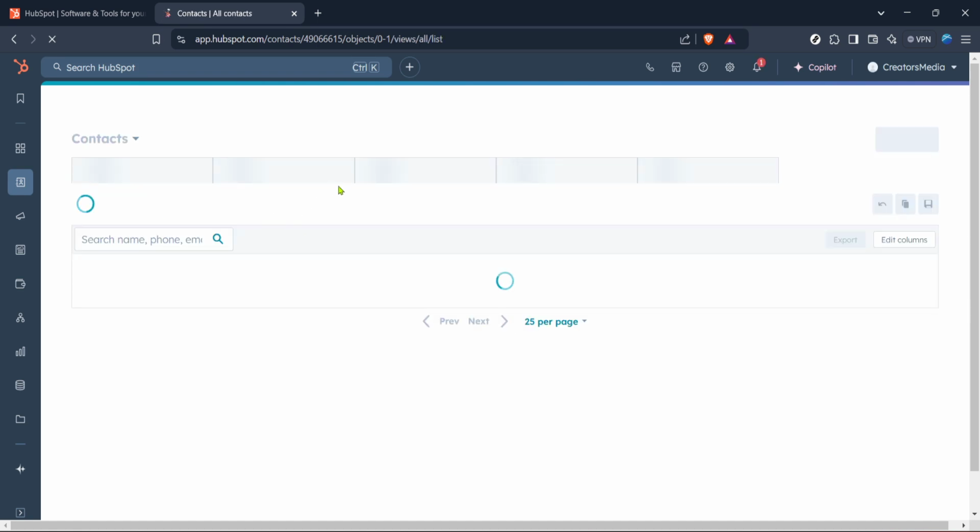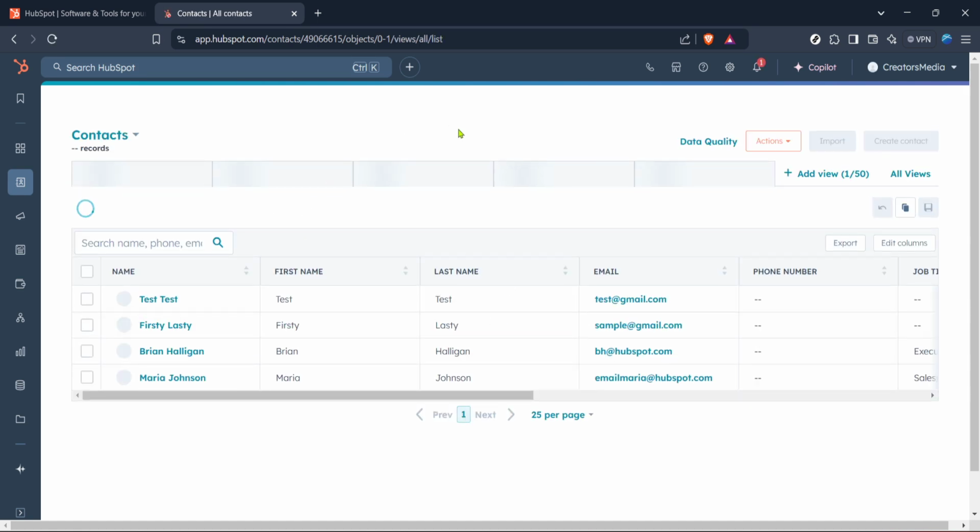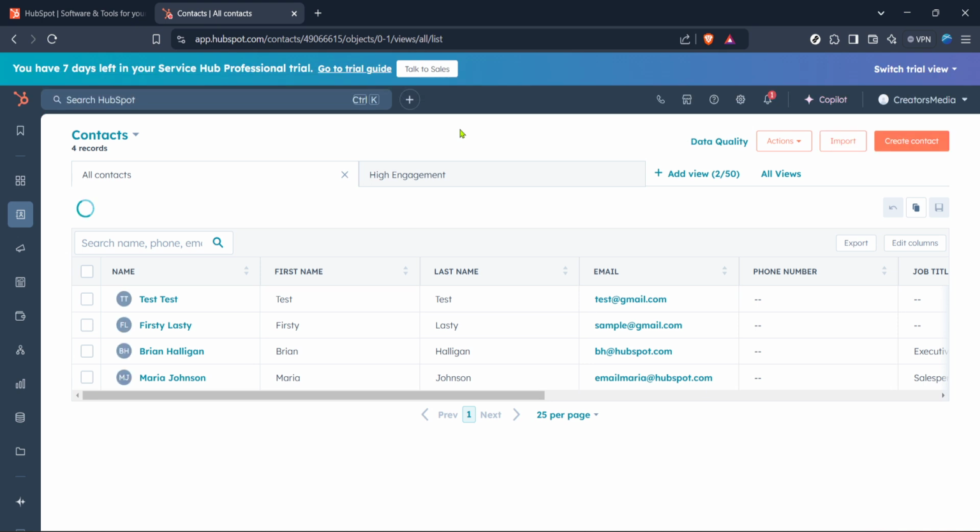Having accessed your contacts, sometimes the sheer volume of data can be overwhelming. That's where filters come in handy. Look for the More button in this section. It's the gateway to advanced tools that allow for a tailored approach in sorting through your contacts. Click on More and you'll see additional options for managing your data.